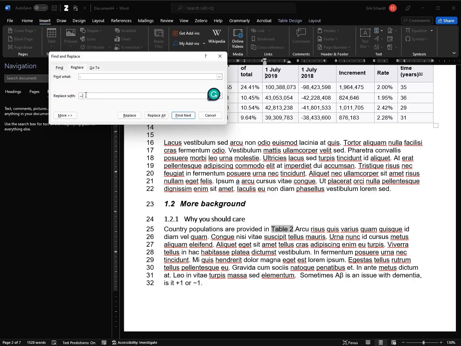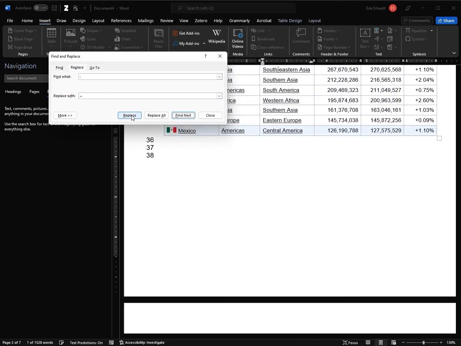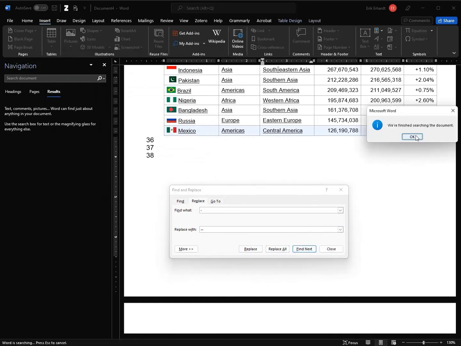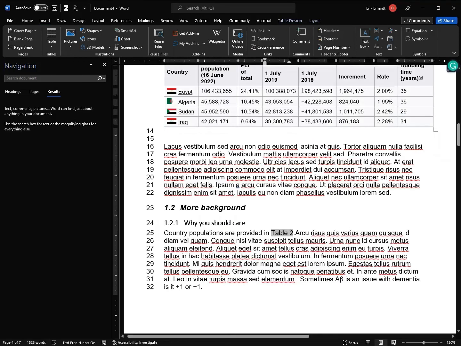Okay, so I'm looking for hyphens. I'm going to replace it with minus signs. Let's find next. I found that one, and I can do replace, replace, replace. Not too fast for it. Okay, and then it's jumping. It's looking for other hyphens. I don't see where it's found one. Oh, right here, southeastern. Okay, let's find next. We're not going to replace that one. Okay, we're done searching the document. So I found all the minus signs. Now they're minuses instead of hyphens.